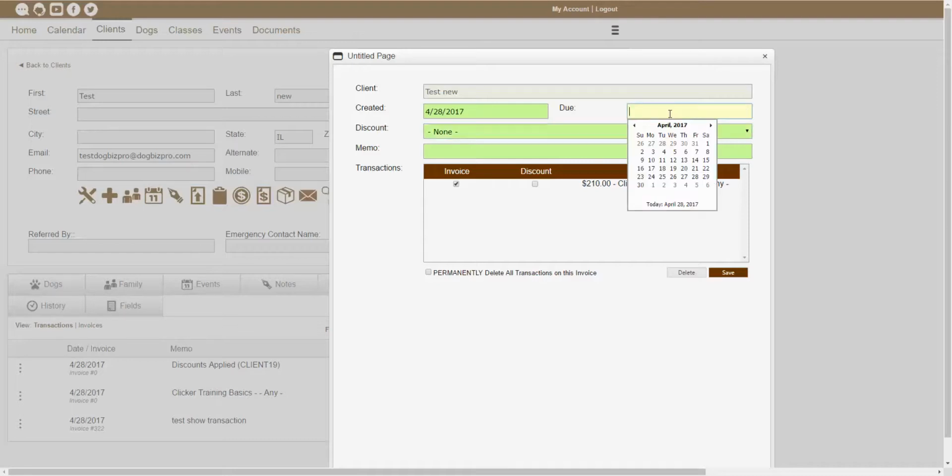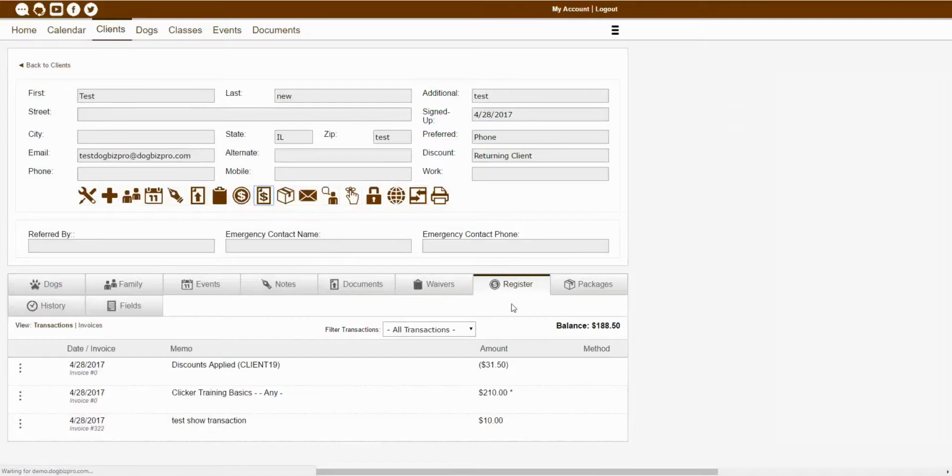I can set a due date for this as well, and we can just set a test memo. If I wanted to create this invoice, I could do that and click Save. And if you notice, this transaction is now showing attached to invoice 323.